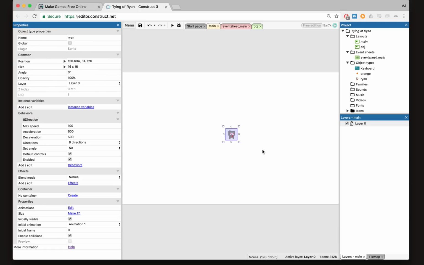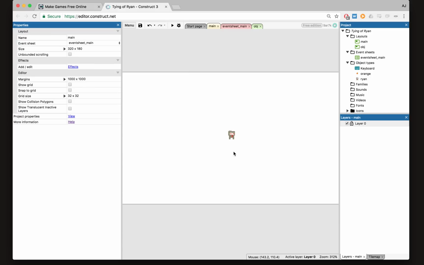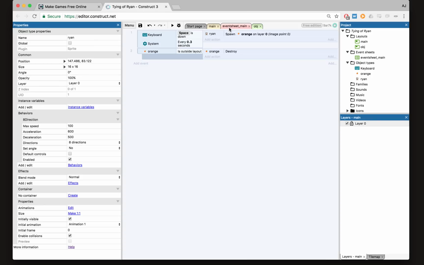And then we're going to do one last thing. We're going to turn off default controls. There's a little tick box right here in the behaviors tab. We're going to turn that off because we want our character to be moving with WASD, not the arrow keys. Cool. So the way to do that is let's go to our event sheet.